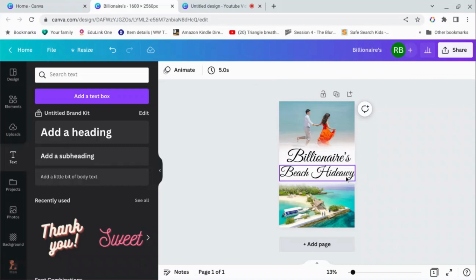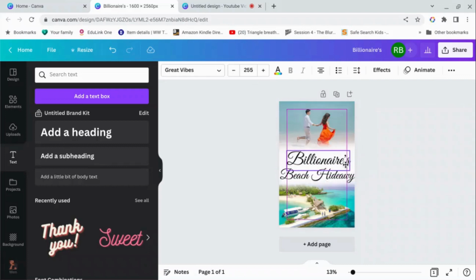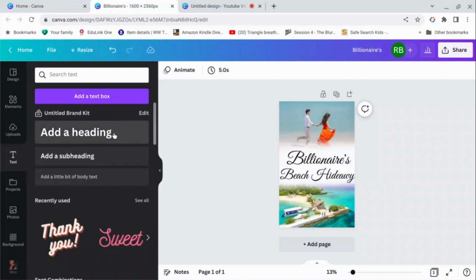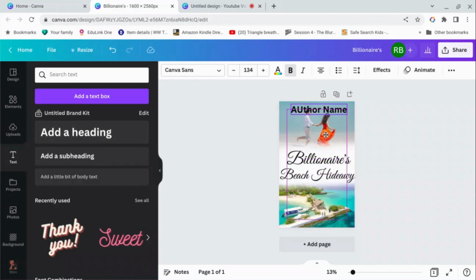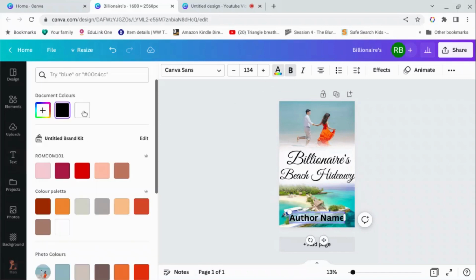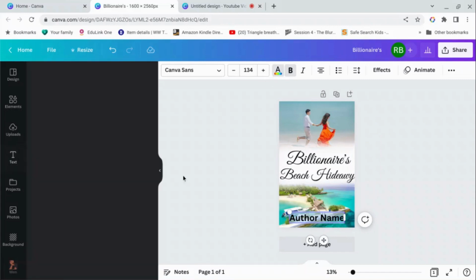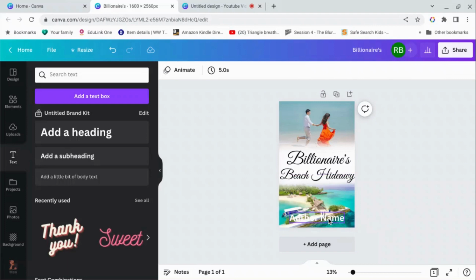Now then, that looks okay. Let's move that down a bit. And you need your name. So let's find author name and pop that either right at the top there, but that kind of gets in the way of your people. So let's put it down at the bottom here. I think you still get the image of the beach resort, even though your author name is on there. Right. So let's change the name to white. Can we? Does that show up nicely in white? No, it does not.